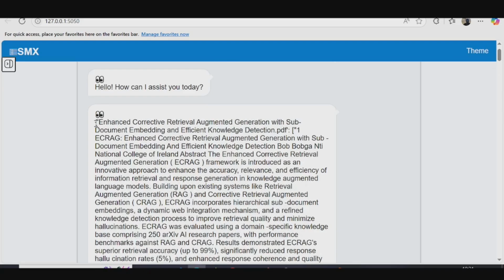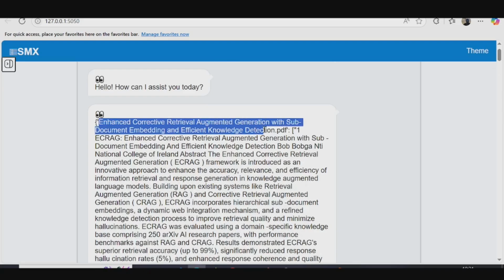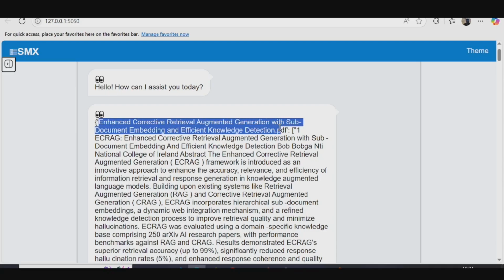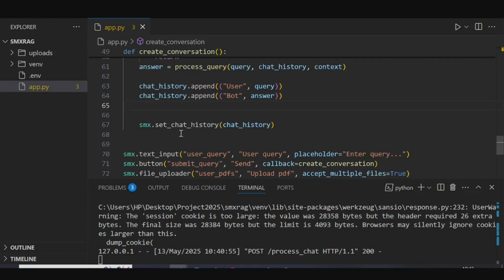So you have the name of the file. Obviously we have only one file, so all the chunks belong to just this file. This is the name of the file: Enhanced Quality Retrieval Augmented Generation with Subdocument Embedding and Efficient Knowledge Detection .pdf. That's the name of the file.